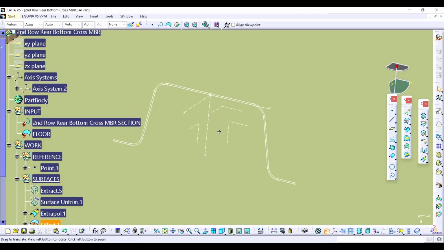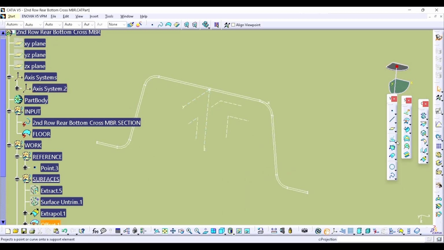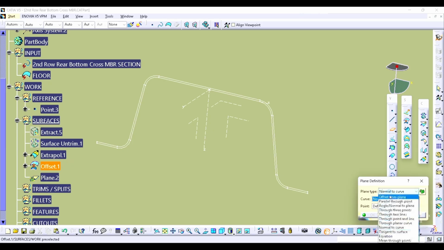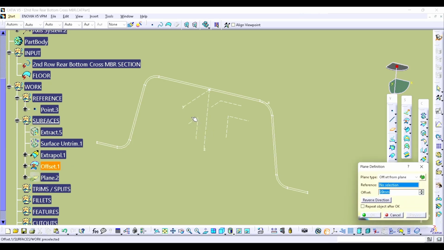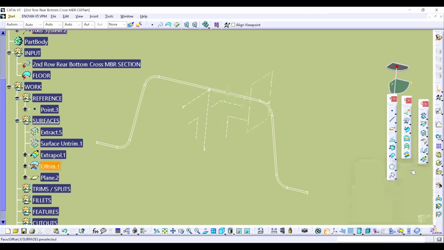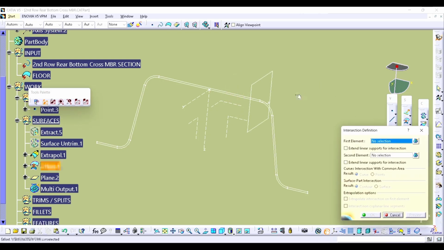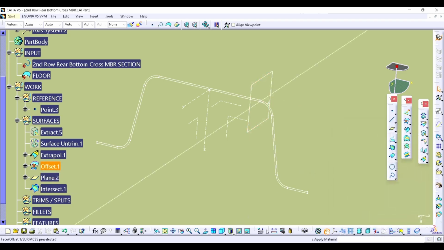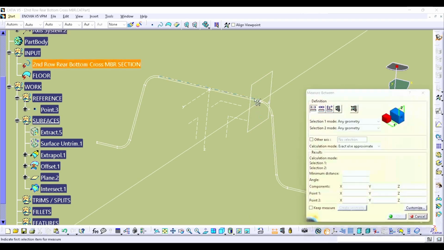Now we have to create the side faces. For that, we will simply take a plane and create an offset from the plane. For this I will choose ZY. So here I am selecting ZY, and I have tentatively put down the value of 40. Now creating one intersect over here. Yes, intersect is done. Now check how much angle is there.